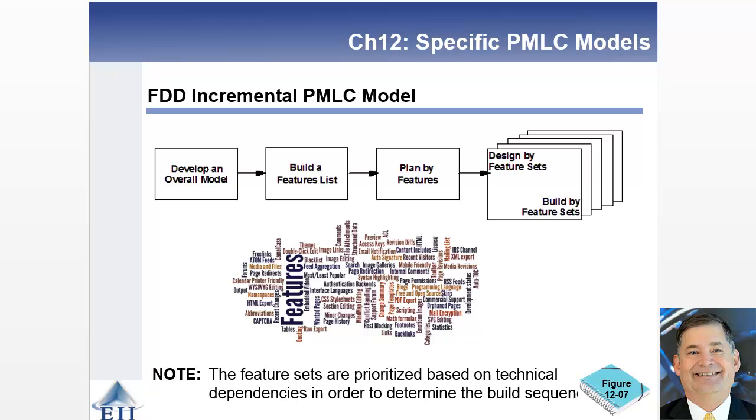Well, keep on studying, keep on learning, and what we'll do during the next video is start to look at agile project management, and specifically, we'll start getting into the iterative project management lifecycle model.